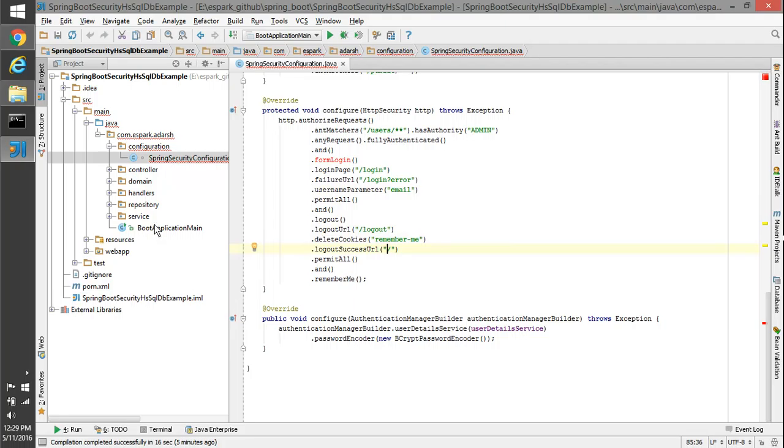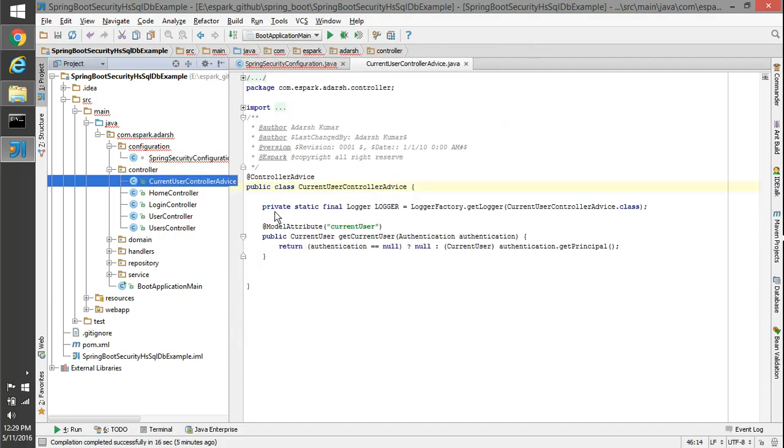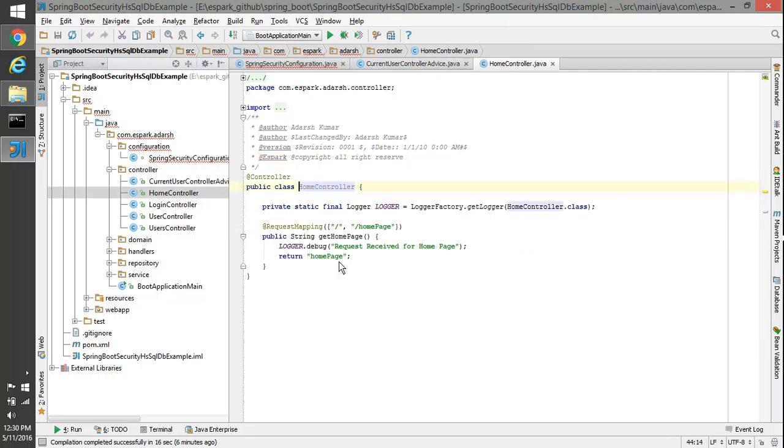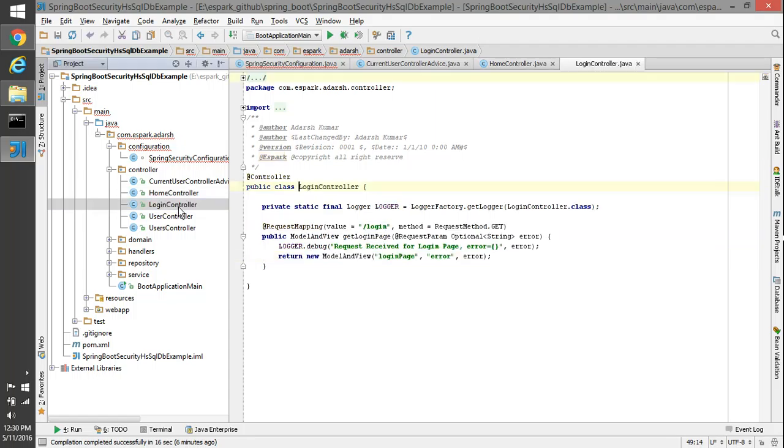So we have a controller advice here. What it does basically is, for whoever the current logged in user is, it will create a model object of that and send it back to the UI. Then we have a home controller which says that for / or /home, any request like this is going to show the home page. And then we have a login controller where anything with /login is going to pop up the login page for us. Then we have a user controller.